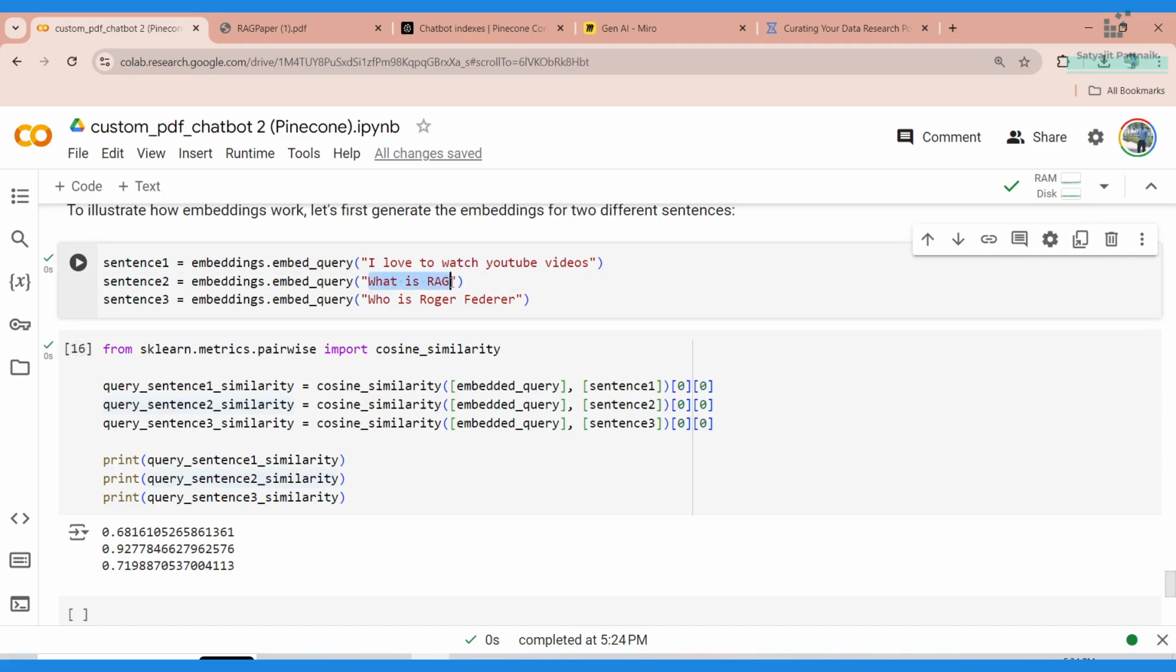So related to RAG, the similarity search results are coming high, right? So till now, I have not introduced Pinecone. I am just repeating what I have already explained in the previous videos, right? We have used an in-memory vector store.